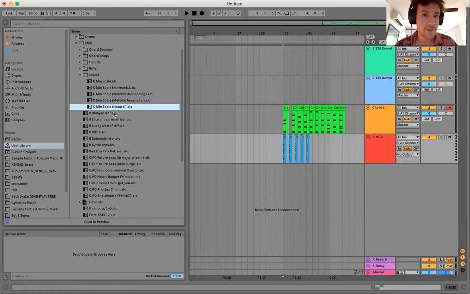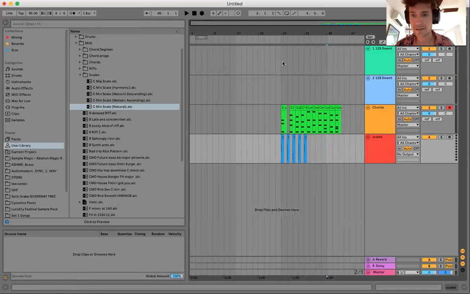Then I'm going to give you the minor scales in the natural form. So that would be like most minor keys, most house, most rock if it's a minor song, most pop, blah, blah, blah. So you have those now, and you can take them and store them to your user library in order to use those clips later on.